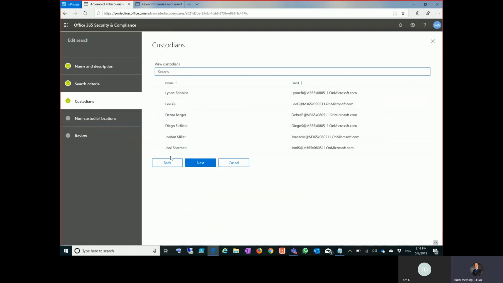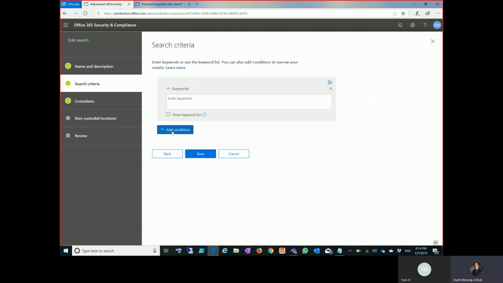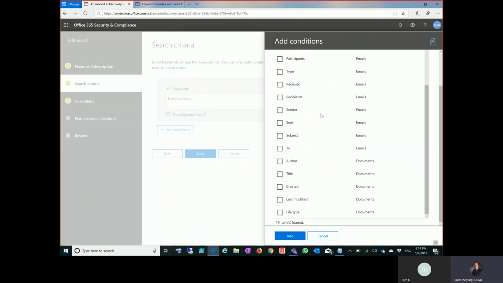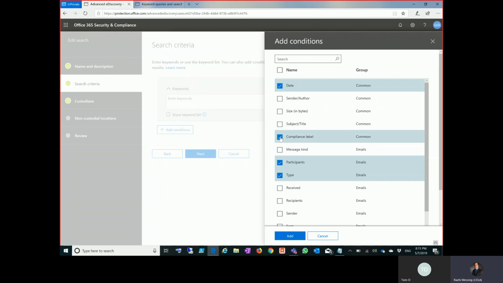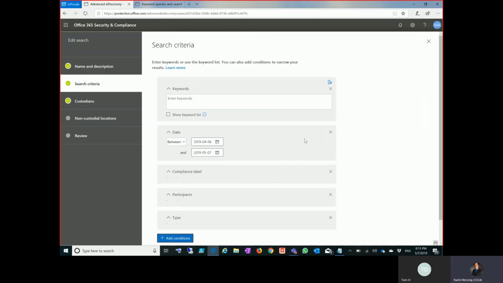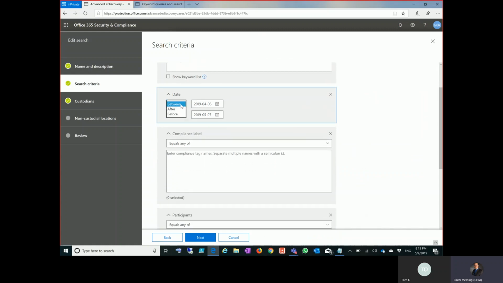The other thing that I could have done here is use conditions to, for example, use some of the common data types to say, show me everything that's within a specific date range, of a specific type, where specific participants are involved, or, if you remember from the information governance session, we talked about applying labels. So if I've got labels, I can actually search things that hit on those specific labels. So with the date searches, I can say anything that's before or after certain dates, or in between two different dates.